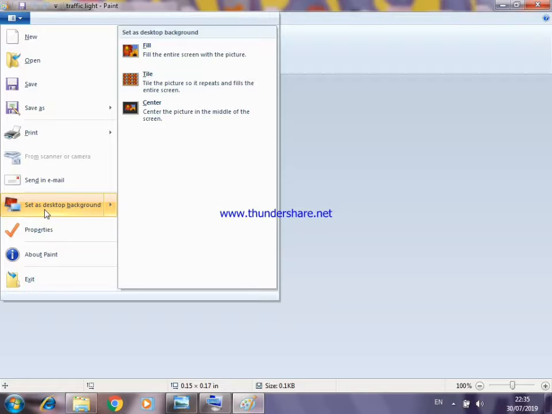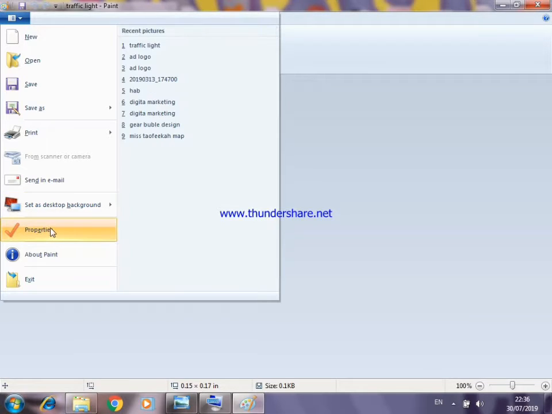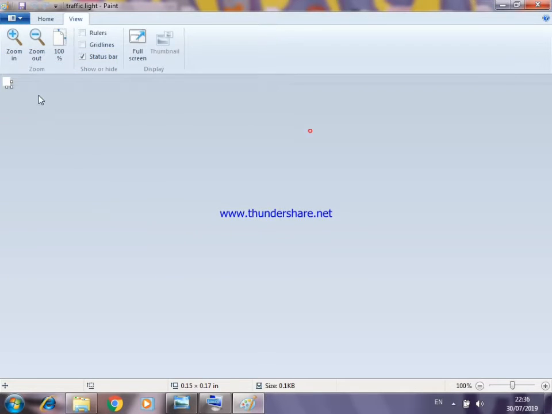And we have set as desktop background. You can also use this to change the background of your desktop to your desired image or the graphics you designed purposely for using as a desktop background or other purpose. Now we also have the properties. The properties takes you around all the settings of your page, and we have about Paint and exit. Now that is all about the file menu.